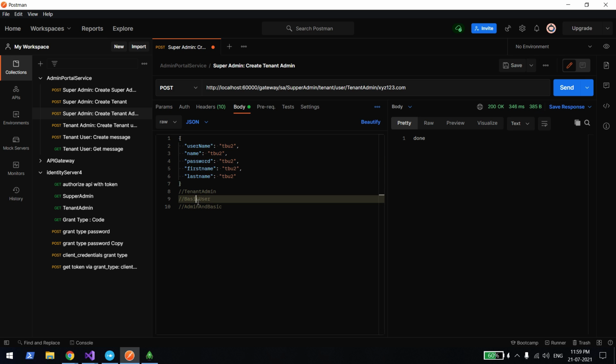And this user has just one permission, basic user. So the tenant is able to create only 10 new users. Basic user can do only messaging. He doesn't have permission to create new tenants. And admin and basic means it has both permissions, whatever is mentioned above.